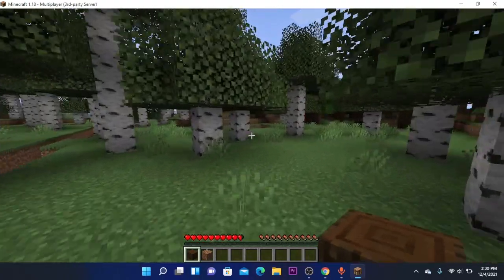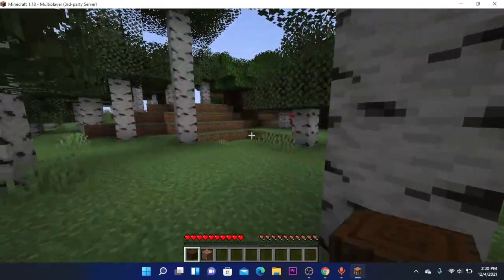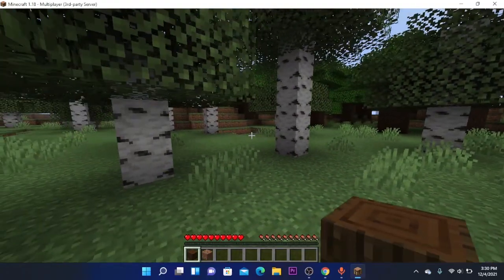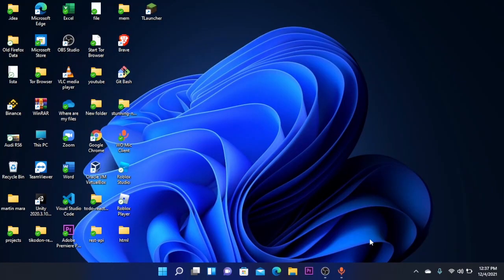So today in this video I'll show you how to play multiplayer in Minecraft, and it will be simple, so make sure to follow everything step by step. Make sure that you're connected to the internet and open the game.